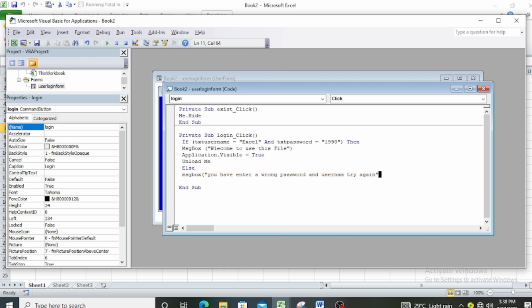Okay, so if the txtusername is not equals to Excel and txtpassword is not equals to 1998, then you are going to have "you have entered a wrong password and username." Let me add it here. Username. Try again. Okay, so what we are going to do, we are going to end if statement. Okay, I think this is it.